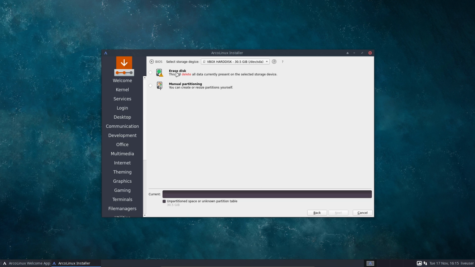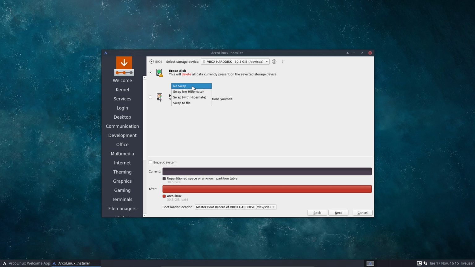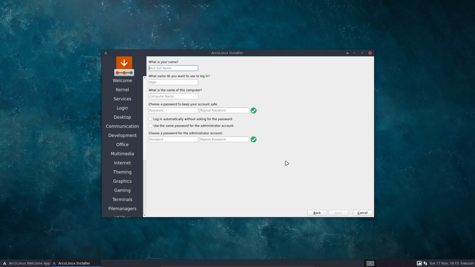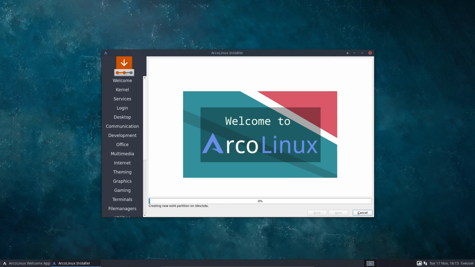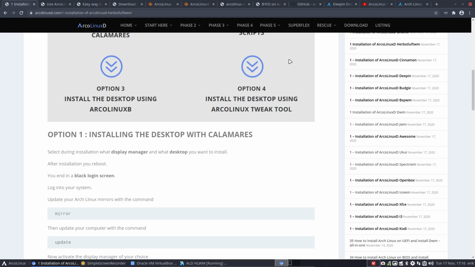So Belgium, blah, blah, blah, okay, lots of options, choose what you like. I've made videos about swap, no hibernate, a swap to file, I've encrypted things, so it's entirely up to you what you want. I'm just gonna go for no swap, no encryption, and that will be that. Decisions, decisions, decisions. Install. While this thing is doing its job, let's have a look. What can we tell more?